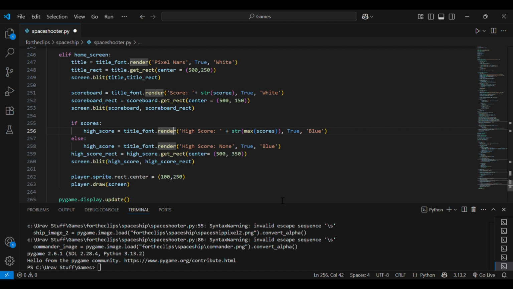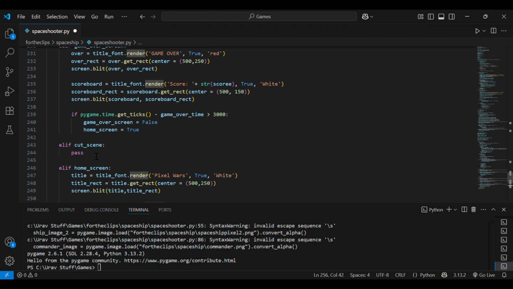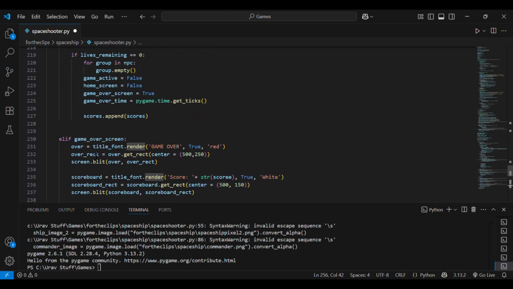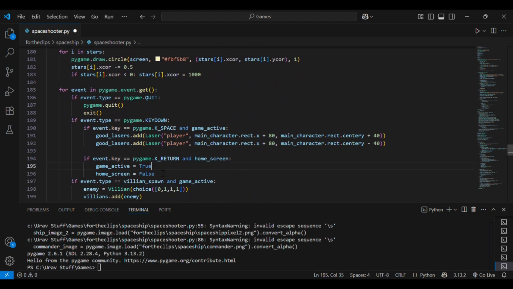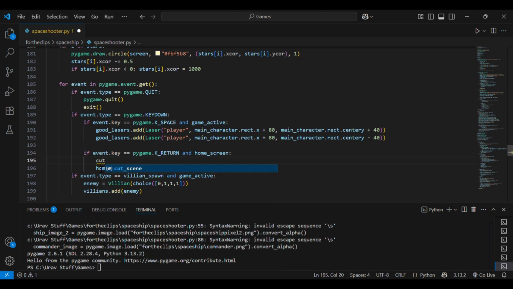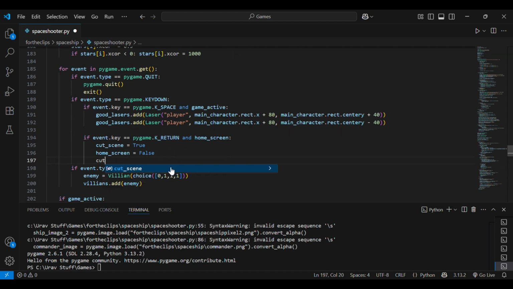Now let's work on the cutscene that happens when the player starts the game. And so this is when the player is traveling to the enemies. So first we need to update what happens when the player hits play. So up here when we check for key pressed, instead of setting game active to true, we're going to set the cutscene to true. And also I'm going to create a variable called cutscene time, and I'll set it equal to pygame.time.get_ticks. This is to be able to control how long the cutscene is.